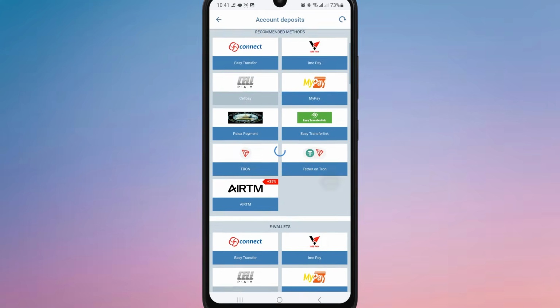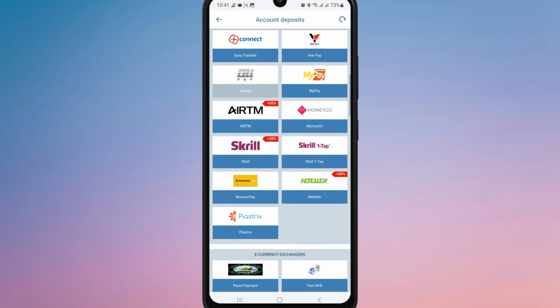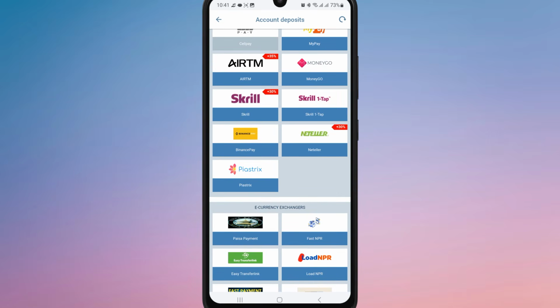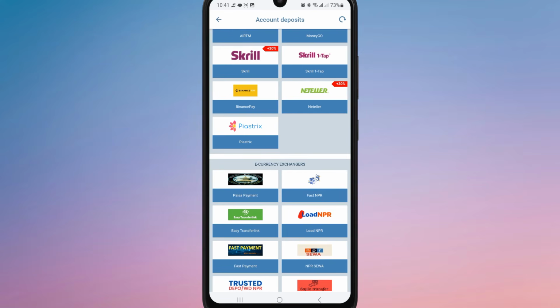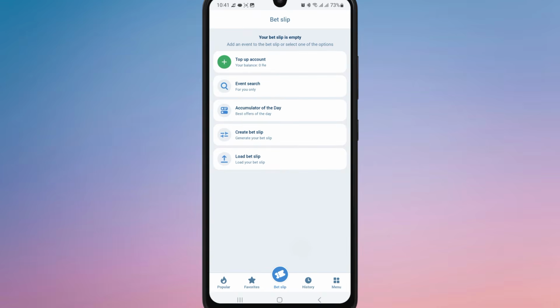After completing the requirements, the free bet will be automatically added to your account. To use it, select an event or match that qualifies under the offer terms. On the bet slip, you will see an option to apply the free bet instead of using your balance. Just select it, confirm your bet, and you are done. And that's it. Now you know how to redeem free bet offers on 1xBet.